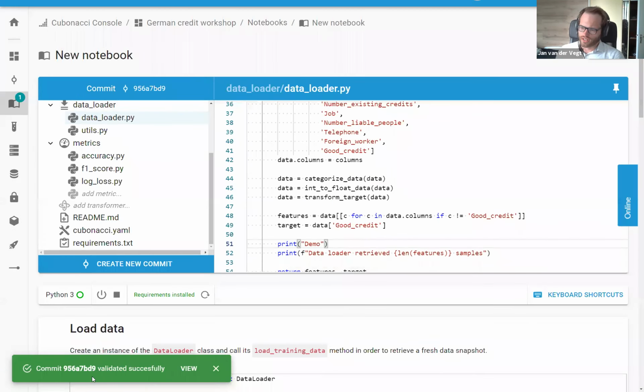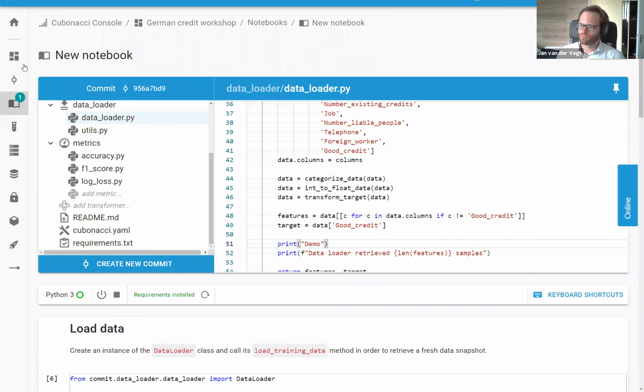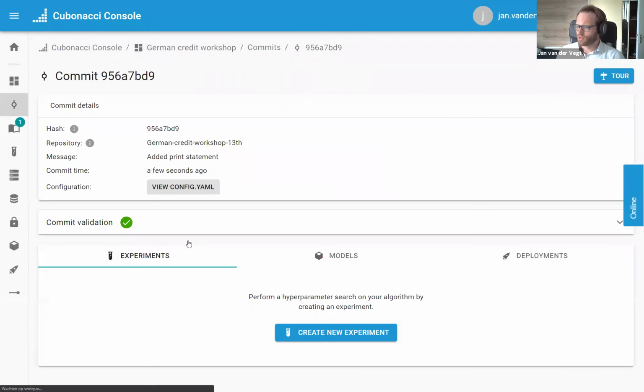So now you can see the new commit was updated. It's connected here, and we can use that. So here it's validated, and this is your starting point for different operations in the platform. So we can create experiments from here.